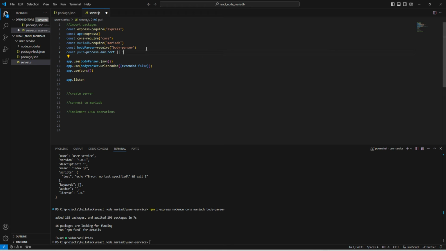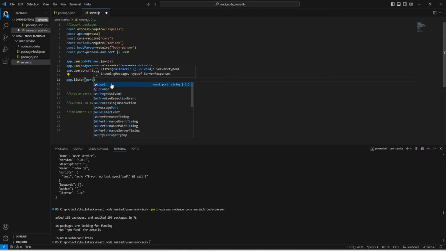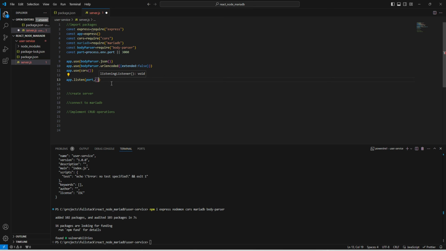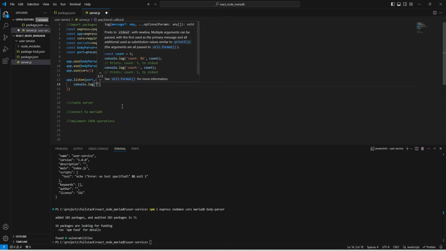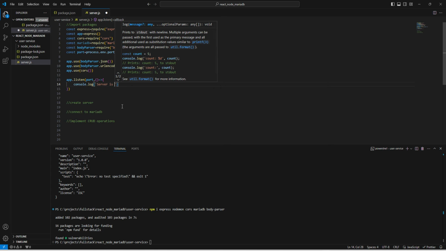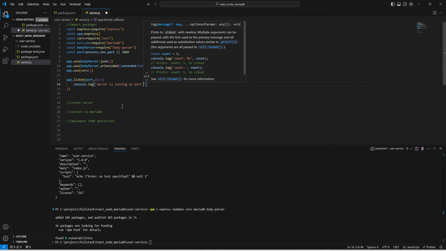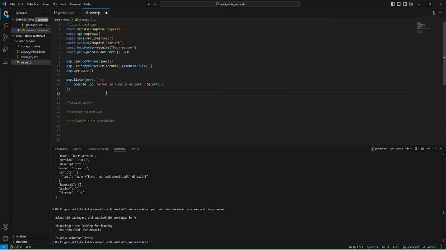Or we can mention some specific port, like let's say 3000, and here our application should listen to the port. And here we can log the message: our server is running on port, and here we can mention the actual port number. Fine, we can save it. Now this is about our server.js.